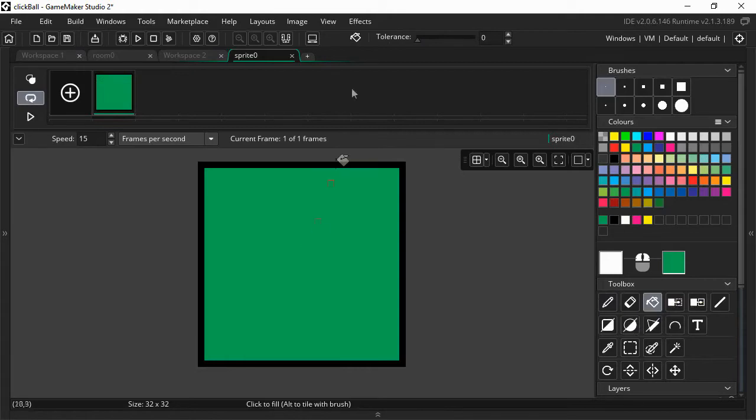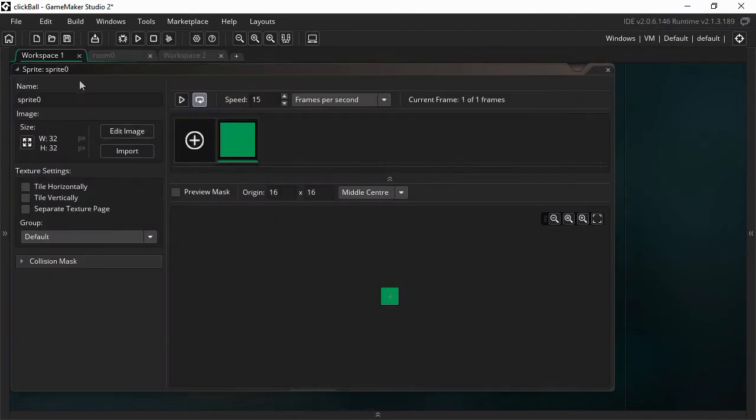Okay, so the wall sprite is done. I can leave this, just switch it off, go back to my workspace, and here it is. I'm going to rename it to S wall.